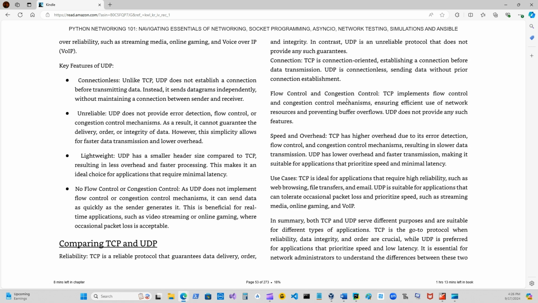Flow control and congestion control. Now, does that sound like something you can hack? It does. TCP implements flow control and congestion control mechanisms that ensure efficient use of network resources and prevent buffer overflows. UDP does not provide any such features.